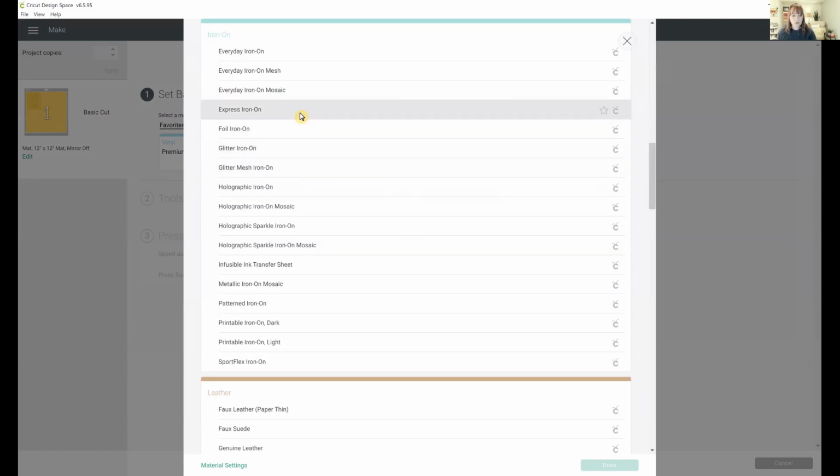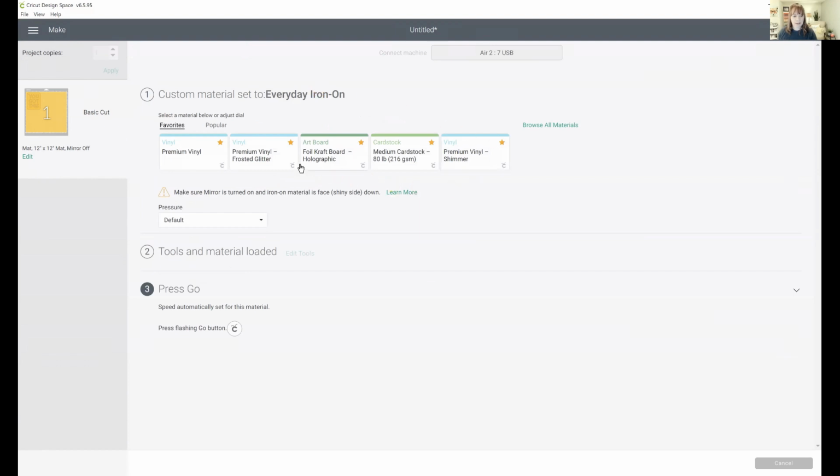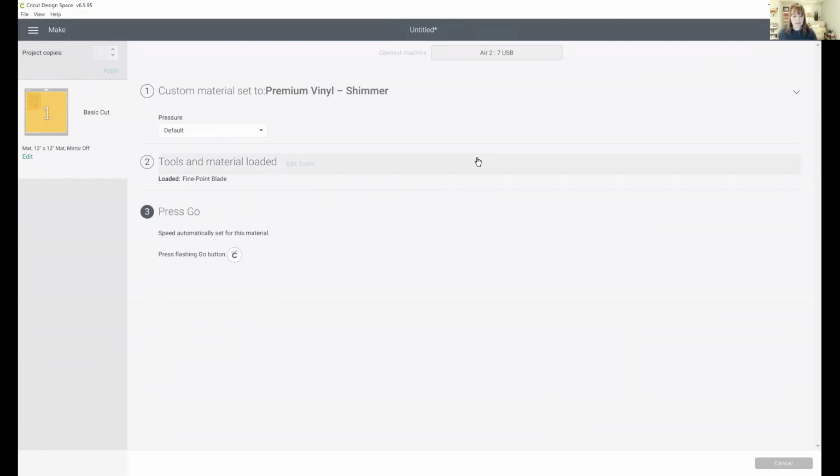If you chose an iron-on, like the everyday iron-on material, when you select that material it will give you a warning. It says, make sure mirror is turned on and iron-on material is face shiny side down. So that warning is right there. Now let me go back and get my shimmer material. Okay, now that's it.